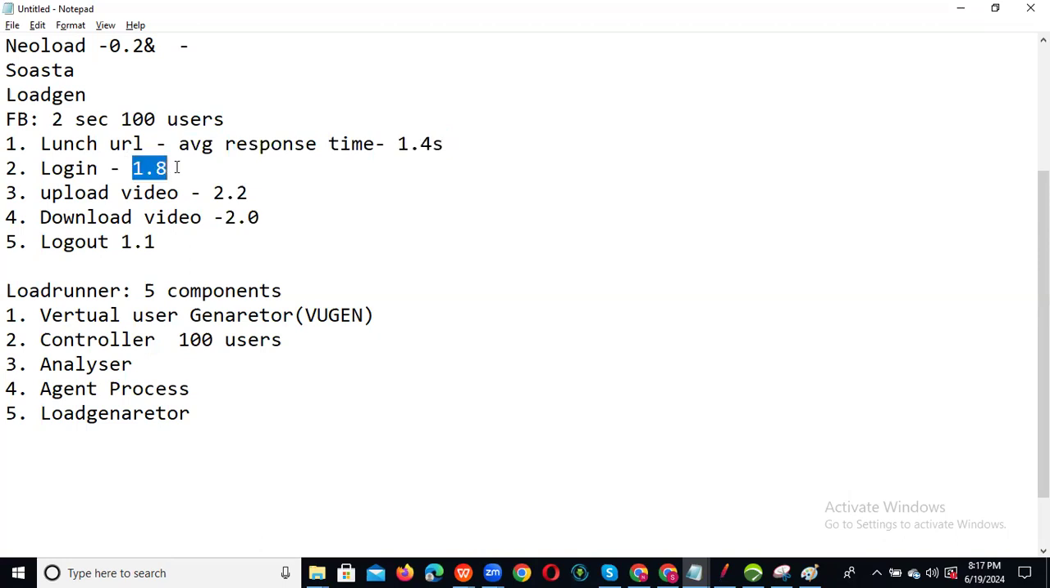The average response time for launch is 1.4 seconds, so the result is good. Login at 1.8 seconds is within 2 seconds, so that is also fine. But you can observe this one is 2.2 seconds. Will the client accept it? No, right? Because the client is expecting within 2 seconds, but it is more than 2 seconds. So the client will not accept this transaction response time.